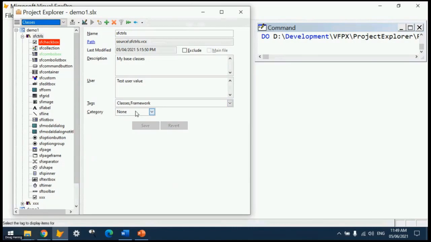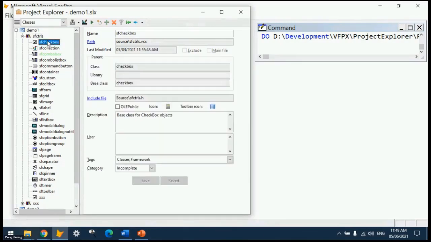Whereas category is more, in my opinion, more of a short-term thing. Like this class right now is incomplete, but eventually it will become complete, and then I'll change its category to something else. So it's a way of visually identifying something about a class, and you can also filter on it, as we'll see in a moment. But it's not exactly the same. It doesn't really represent what this thing is. It represents maybe more like its current state.